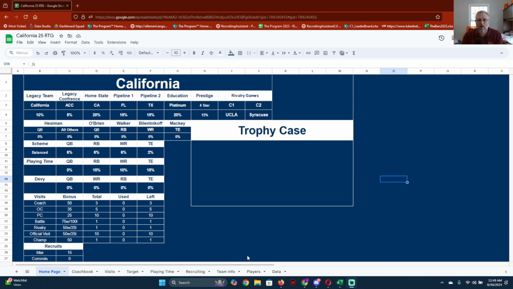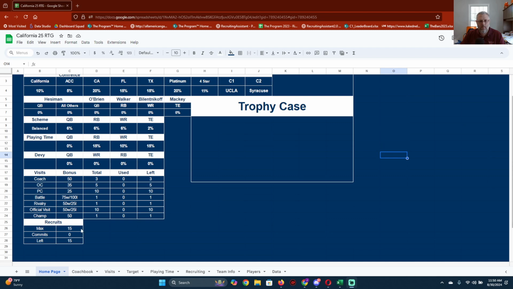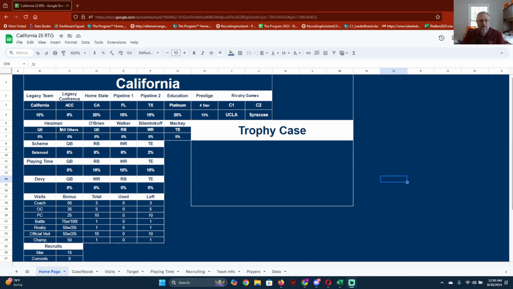Alright guys, here's a quick overview of the sheet, visits, things like that. So first thing, you got your home page. This has all your bonuses, different things like that on there. And you can also see your visits, how many visits you have, how many you've used, how many you have left, and then your recruits, how many you can get, how many you have, and how many you have left. So just a little easy look at everything at one glance.